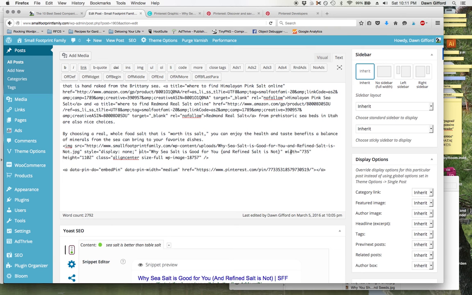So the width of this image is the tag, it equals, and then in quotes, 735 pixels. The height equals, in quotes, 1102 pixels. The style here equals, in quotes, display none. I don't want it to display. I want it to be present in the post, but I don't want it to display. So I'm going to go ahead and put that in there.